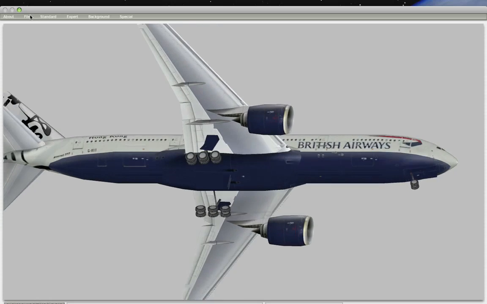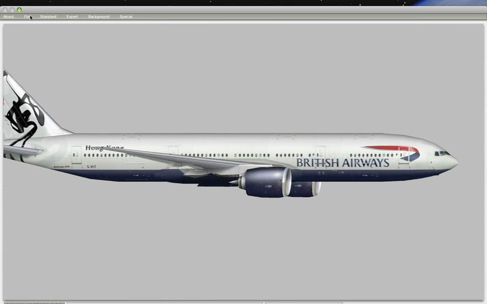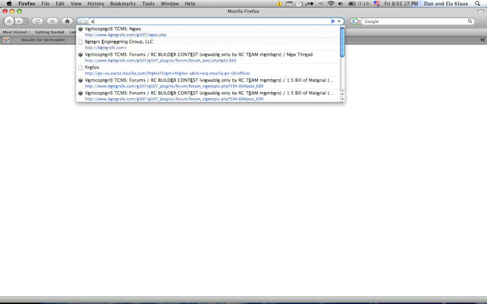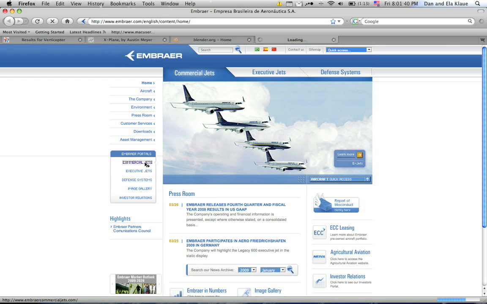The things that you need before you get started is you need to decide on a plane. I decided on a Brazilian-made plane. You can find it on Embraer.com. And it's their regional jet that I'm interested in modeling. Let's see what they've got here.